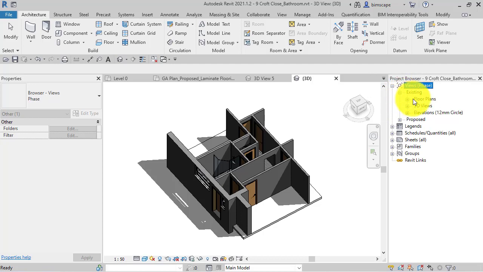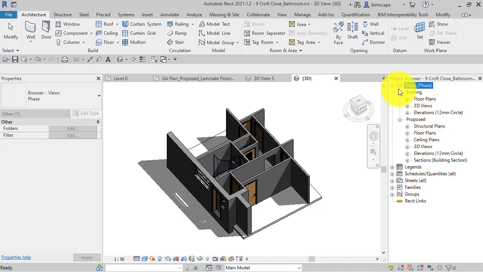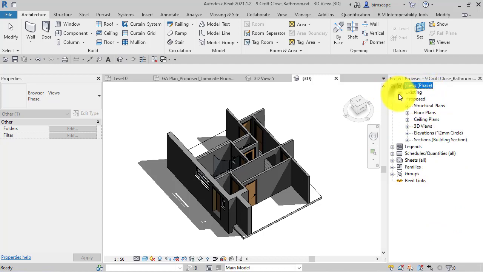So I can expand that, I can see my floor plans, my 3D elevations, etc., and proposed. Obviously, if you've got a multi-stage or multi-phase project, all those different phases would be listed down there in order. So now it makes it really easy to work on the existing model, sort of put that away and simplify the browser when we don't need to see all those. And likewise, we can work on all the proposed.